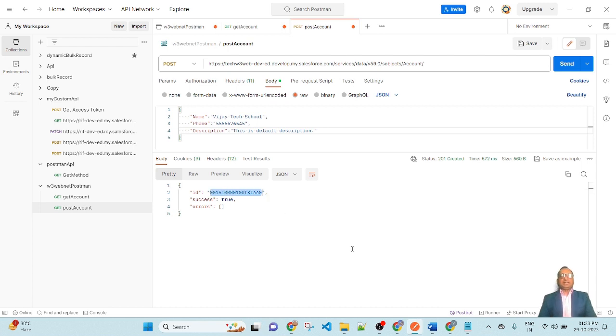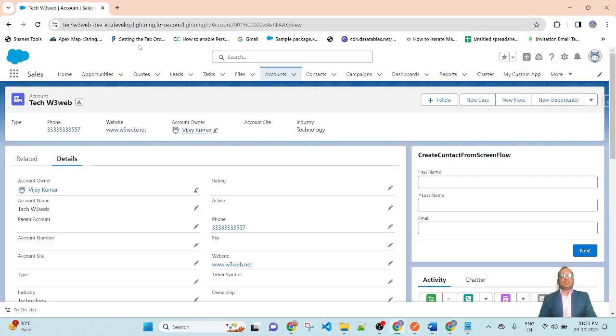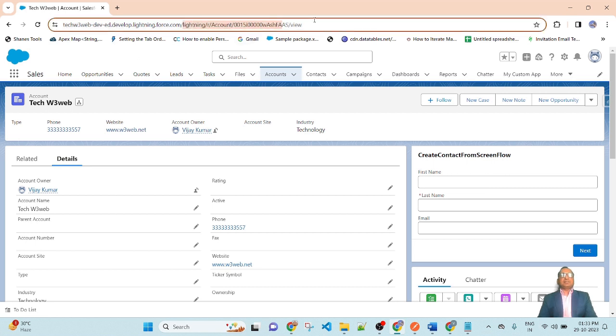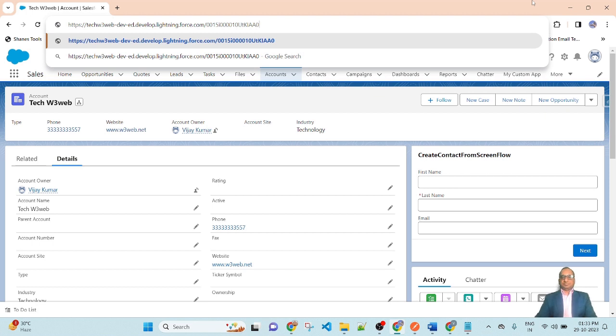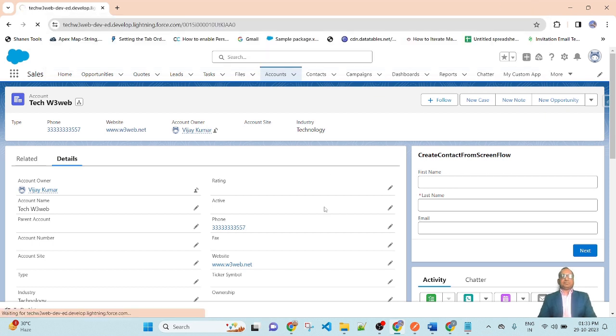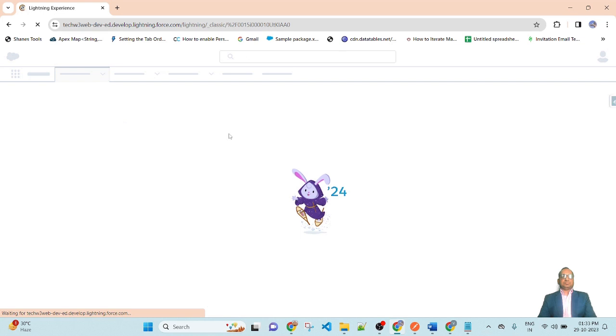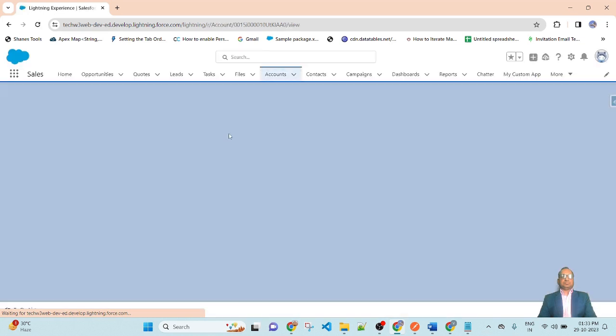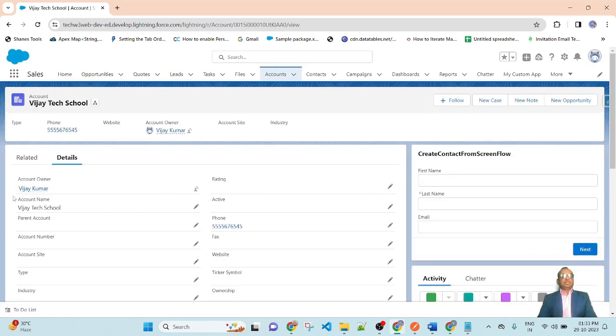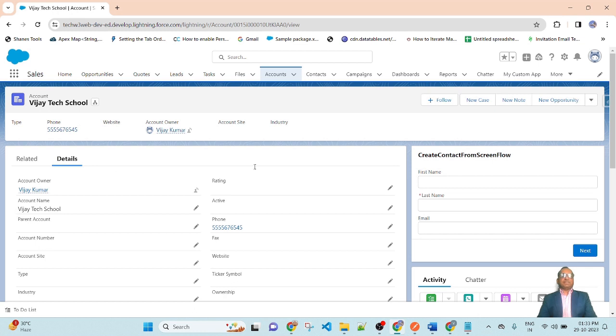So copy the record ID. The name of the account will be Vijay Tech School. Phone will be this and description is this. Now let me go to Salesforce and here pass the record ID. Enter. Here we will see one record has been created in Salesforce through Postman.